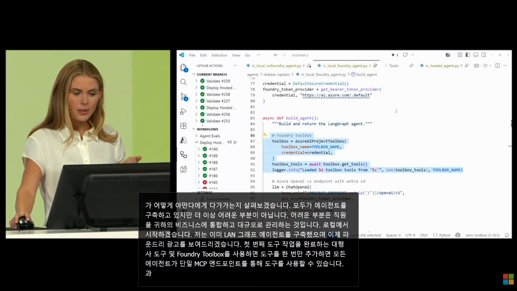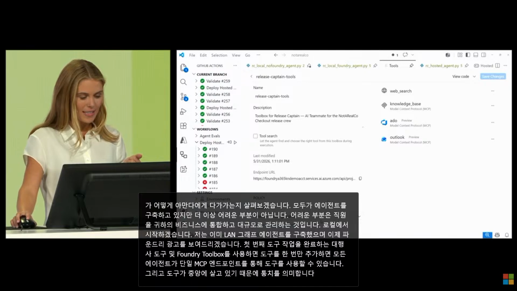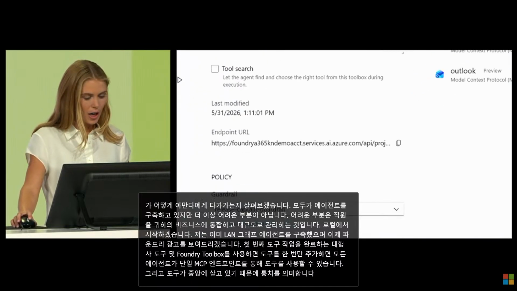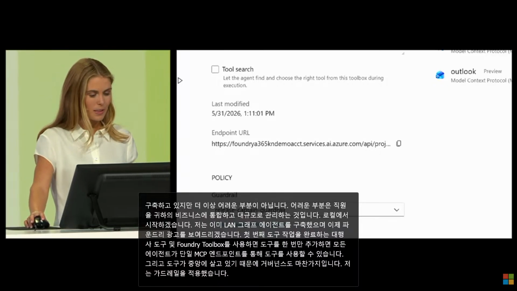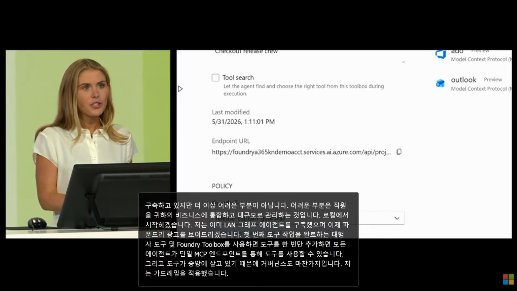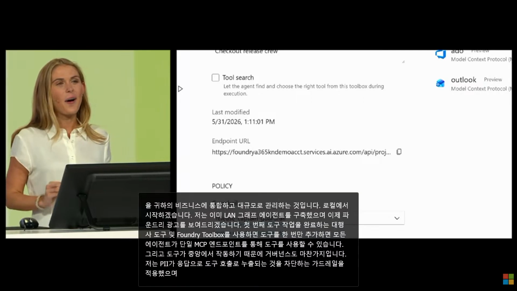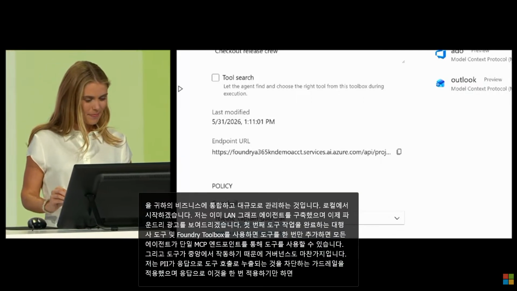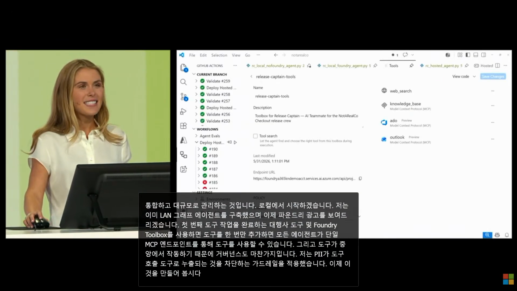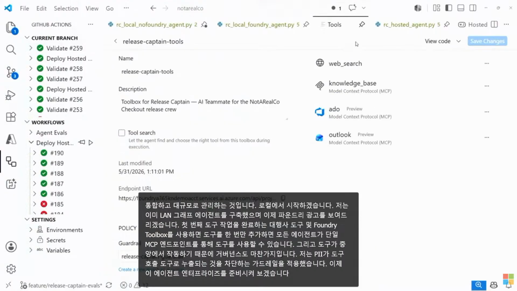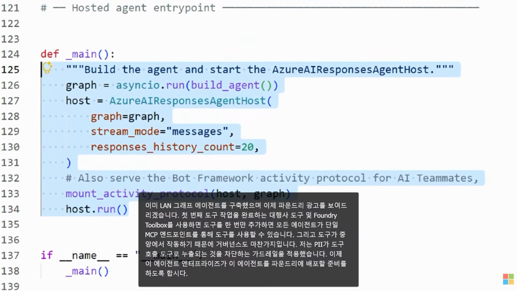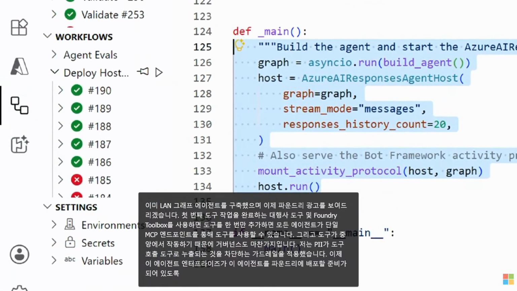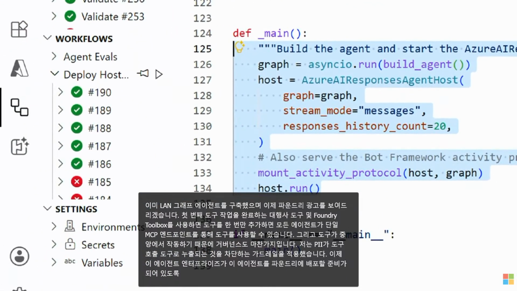And because tools live centrally, that means governance does as well. I've applied a guardrail which blocks PII from leaking into tool calls and tool responses, and all I have to do is apply this once, and all my agents are protected. Now, let's make this agent enterprise ready. To deploy this agent to Foundry, all I have to do is add this one block of code, and then I push my changes, and GitHub Actions takes it from there.